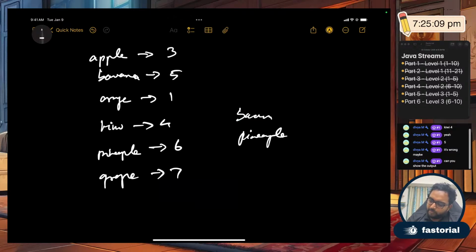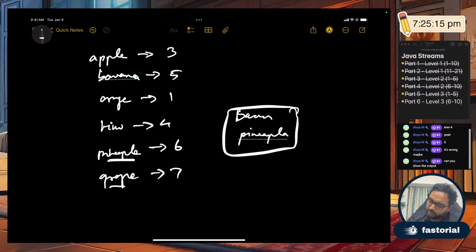Okay, it expected this as the answer, but that can never happen because the topmost, if you see, is grape and pineapple. So that should have been the answer. Can you show the output? Yeah.